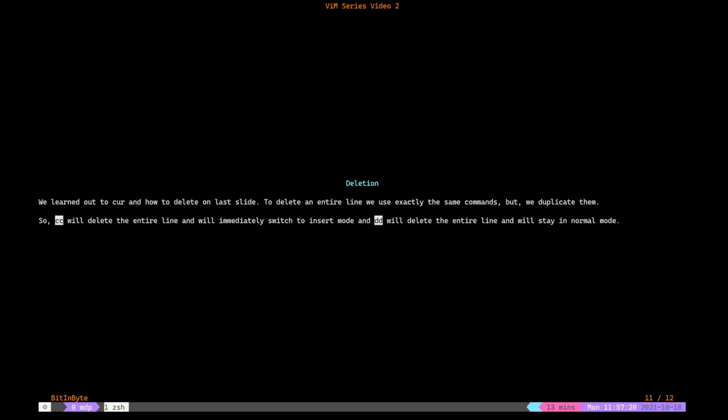Deletion: we can delete an entire line and switch immediately to insert mode with CC, or we can delete it and stay in normal mode with DD. Alright, so it's the same key as before, but we duplicate the key and it will recognize it, and it will delete the entire line.